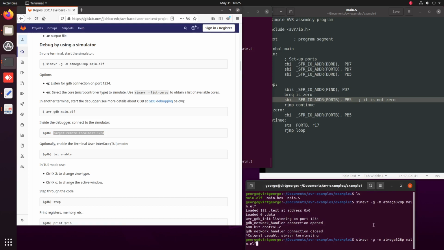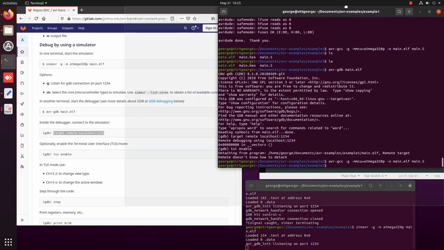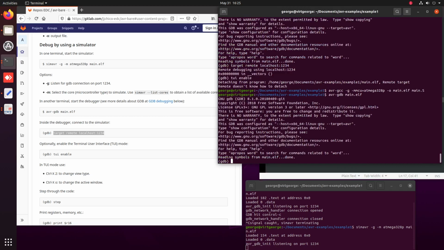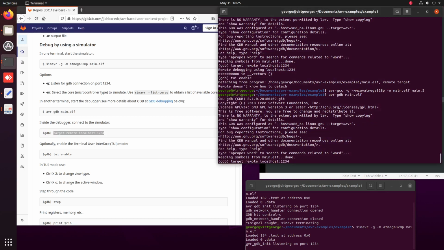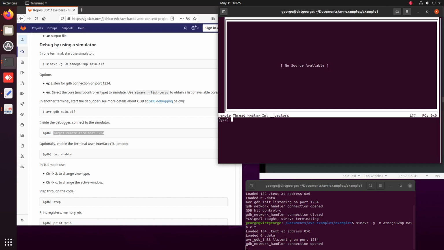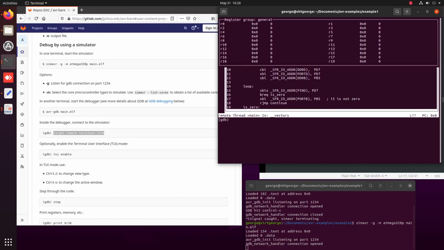So we first execute the simulator. Okay, the simulator is already running the program. Now in the other terminal, we execute the debugger. We execute the initial configuration. Okay, we connect to the simulator. We enable the terminal user interface. I will put the configuration alike. Okay, and now we just step through the program.